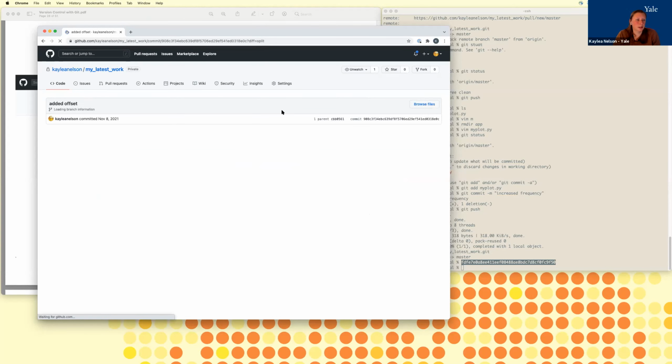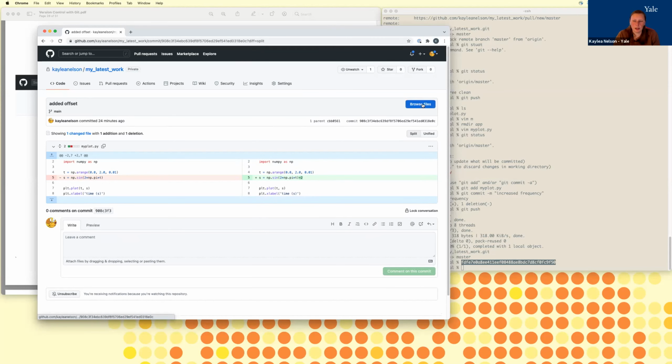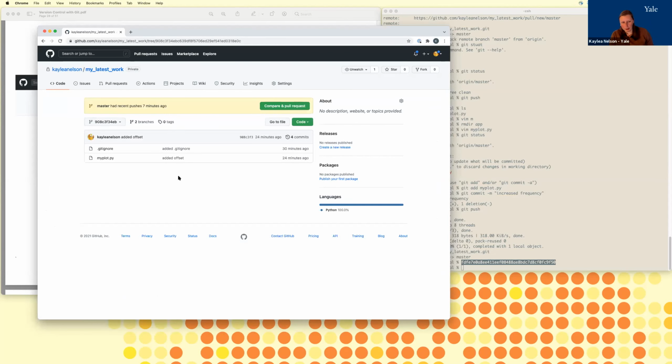The other thing that you can do just in the web interface, which I like quite a bit, is at this commit, you can click Browse Files. It's not particularly interesting because we only have one file, but if you wanted to see what some of the other files look like at that same point in the past, you can click Browse Files, and then go and look at a different file and see what the state of that file actually was at that point in time, which is kind of cool.